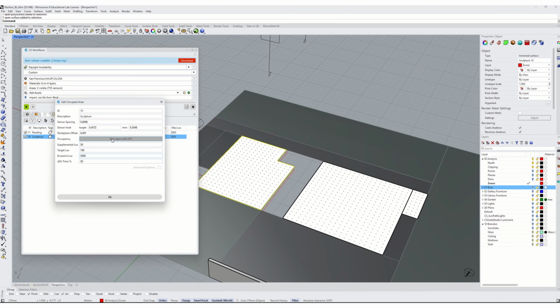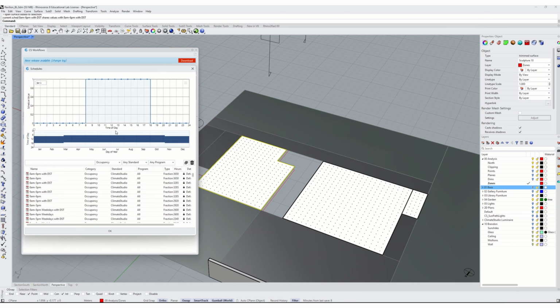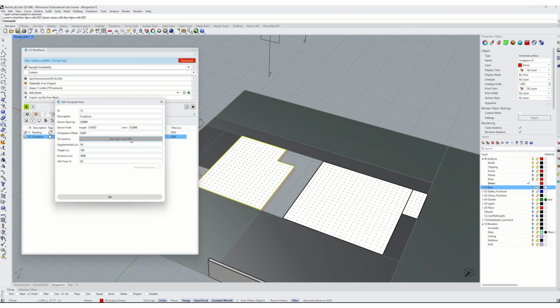By the way, just for future reference, the occupancy can be changed really easily. There's a whole bunch of different occupancies built into ClimateStudio. For this class, let's just use the 8 to 6 with daylight savings.